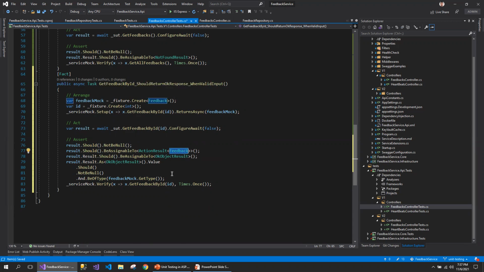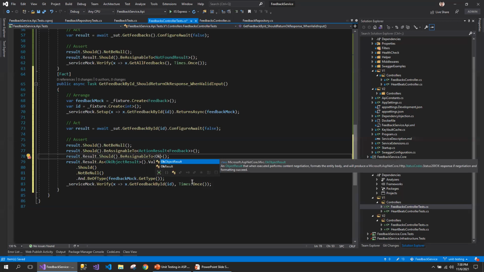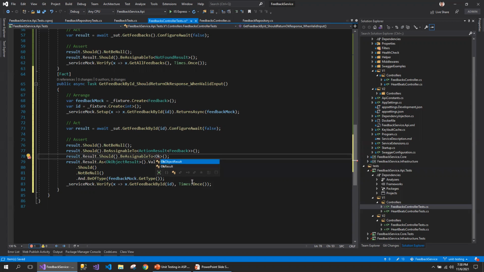So I'll be decorating with ActionResult of feedback, and you can also check the status code result, OK response. There are two status codes you will see here: one is OK result and OK object result. If you are emphasizing on the object, you can use the object result. Otherwise, you can also say OK result itself. And the last one, checking the type, and finally verifying, making sure that your service method is getting verified as part of the unit test case.